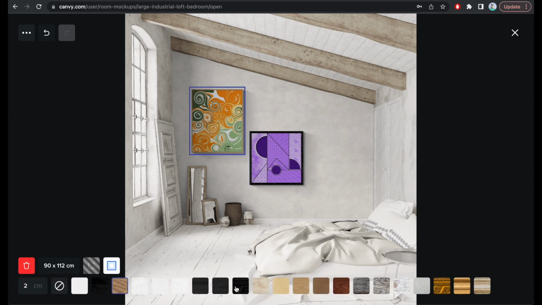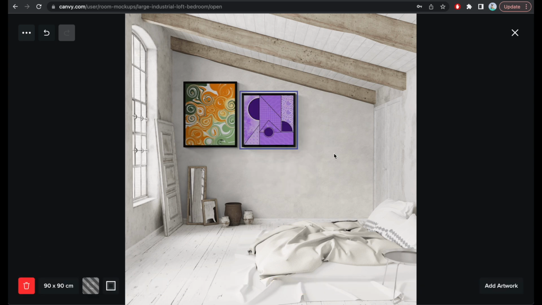And let's change the frame. There are so many options with this app. I feel like any tutorial I'll be doing at this point will do this app an injustice because I'm not focusing on the actual tutorial for Canvy.